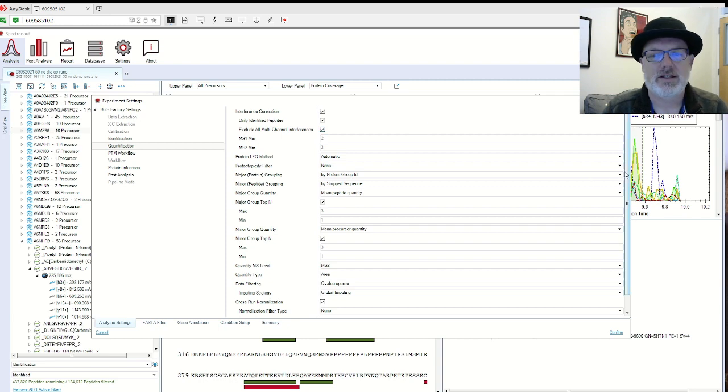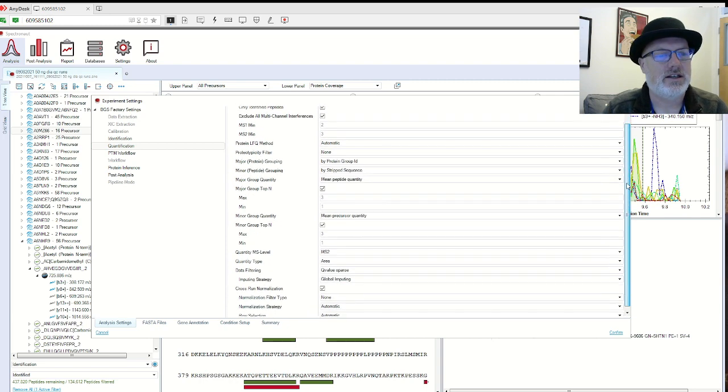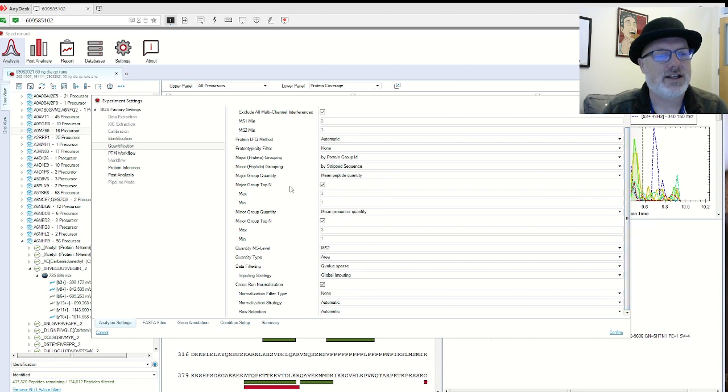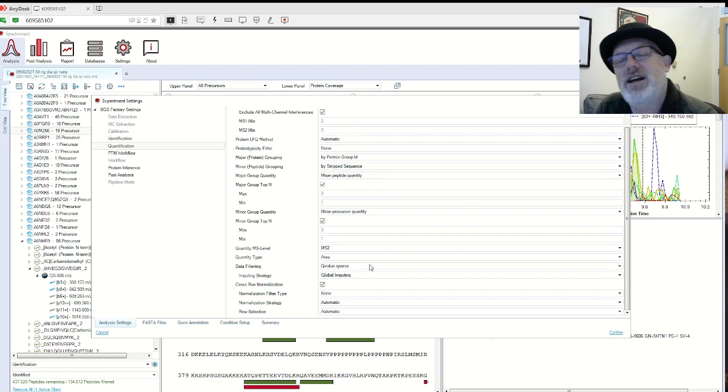Okay, let's see here. You could change all sorts of things. We usually leave them default. One of the things we do change is changing the data filtering. So by default, Q-value sparse and global imputing are turned on. So this is good for if you're doing t-tests or some sort of statistical tests that don't behave very well if you have missing values.